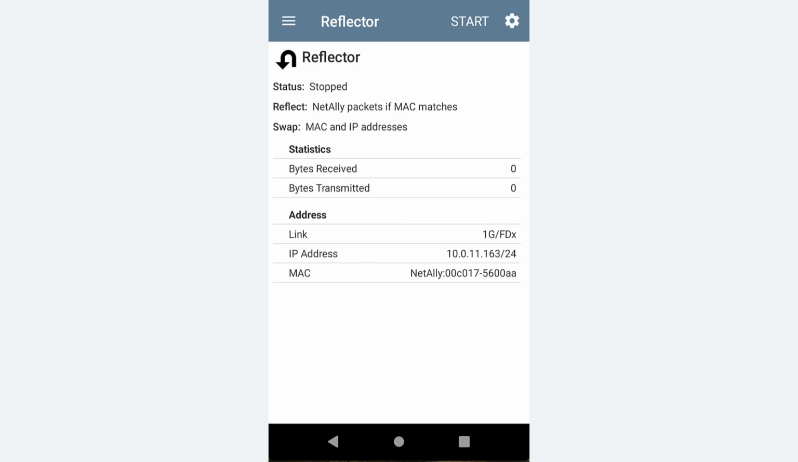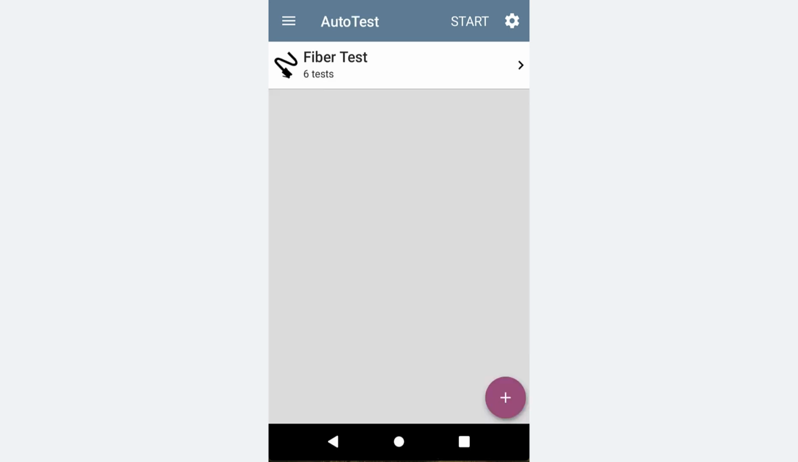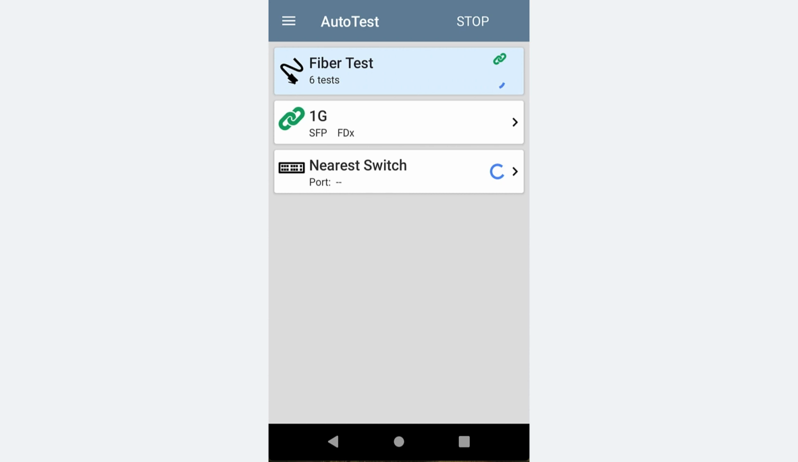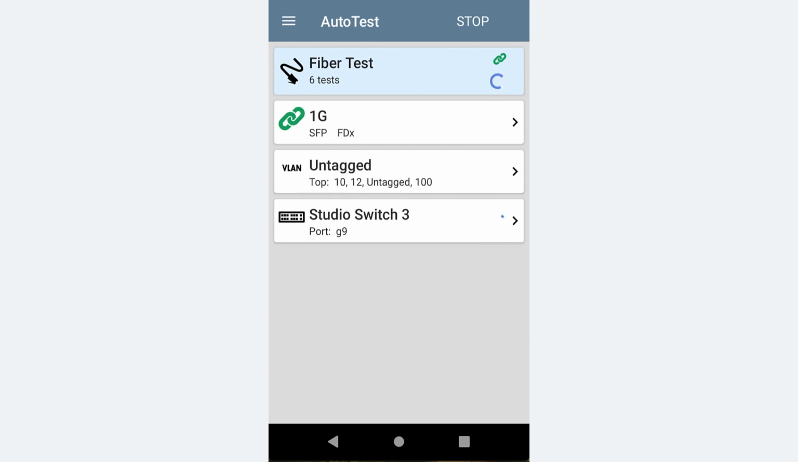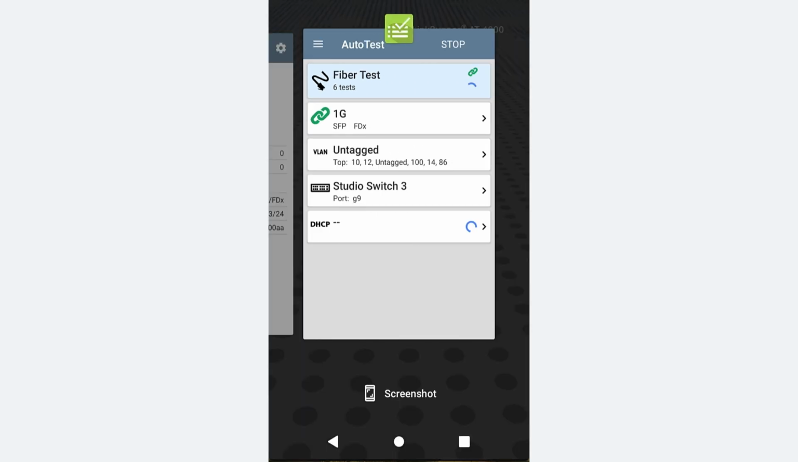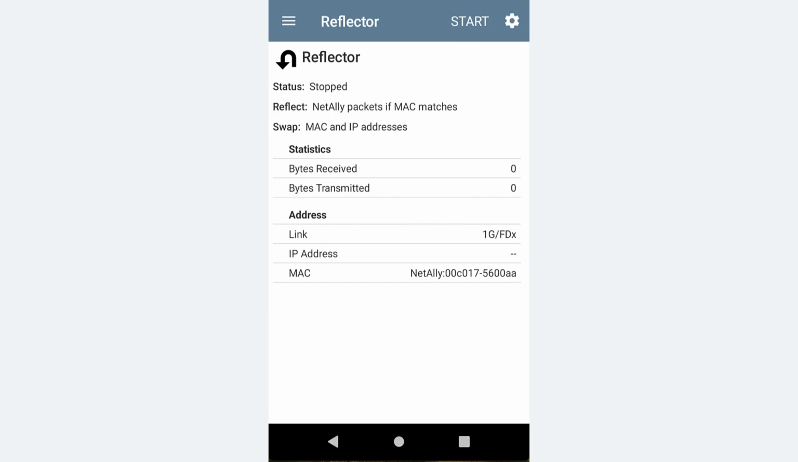Now let's set up the Reflector app to act as a reflection endpoint for the performance app. Before starting the Reflector app, we must first run an auto test to connect to the network. This will establish a link on the copper or fiber interface and obtain an IP address. Now that we have a link and an address, let's take a look at the settings within the Reflector app.